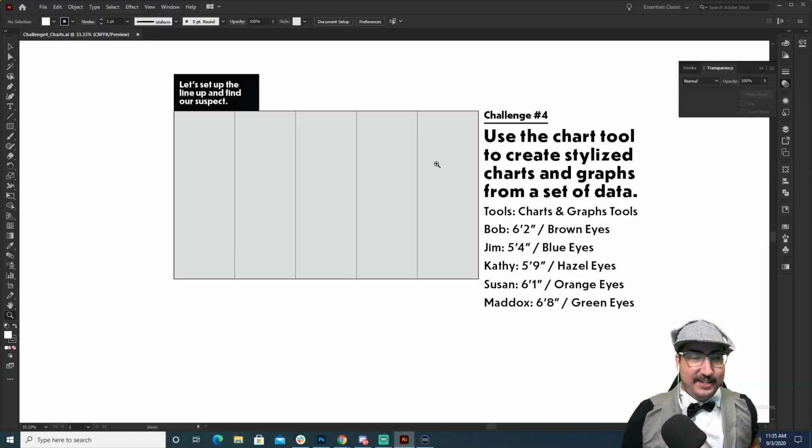Let's hop over into Adobe Illustrator. Great. So today, for your daily creative challenge, you can get this source file at behance.net/challenge/illustrator. And today's challenge is to use the chart tool to create stylized charts and graphs from a set of data. So if you have ever worked with the chart tools in Illustrator, let me know. Put that in chat and let me know if you've ever used these because it's going to be new to a lot of people. So today the tools, yes, we're using the charts and the graphs tool.